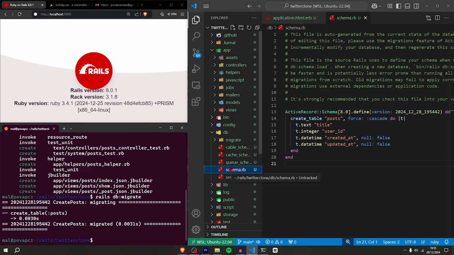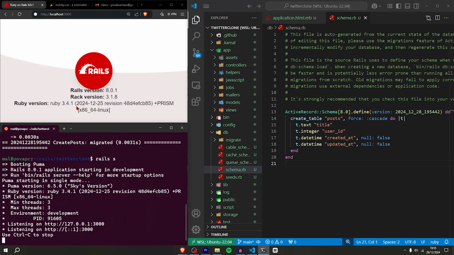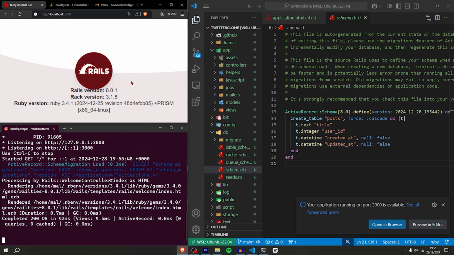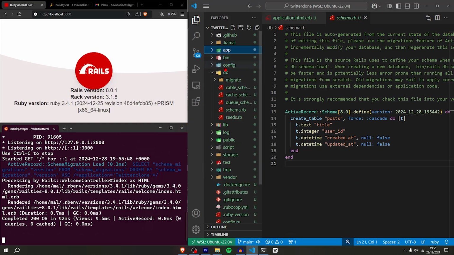So now that we've done that, what we're going to do is hit rails s again. And if we refresh our application, even though we ran that rails g scaffold command, g stands for generate, by the way, nothing's happened to our application. So let's go ahead and go to the config.